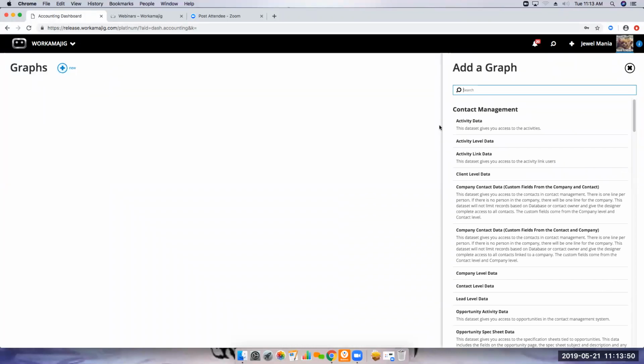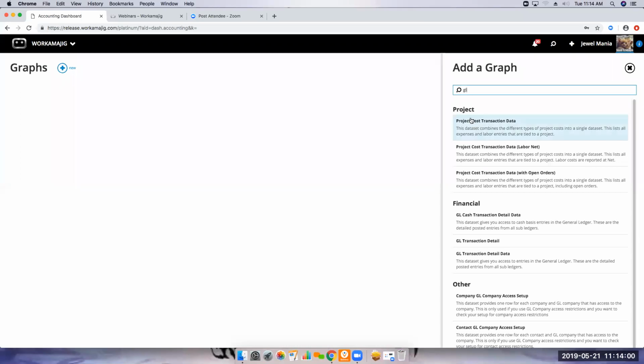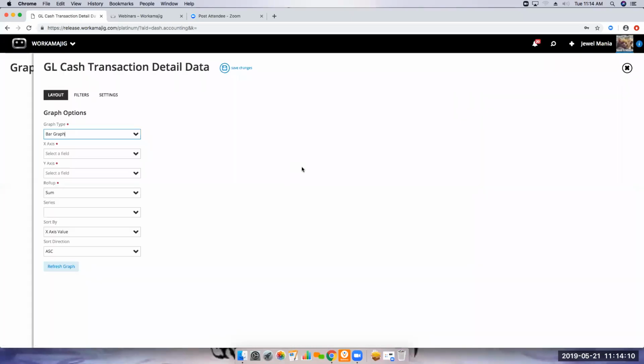And you'll notice again now where I have my data sets that I would have access to. And we do have a shortcut. So if you know what data set you're looking for, you can certainly type it in. And I'm going to create a graph based off of my GL transaction detailed data, right? I picked that one because I know in my test site I have lots of information on that.